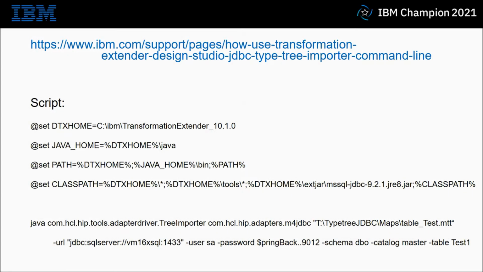The inspiration for today's video comes from the document you can find at the link at the top of the screen. I use this document to create the script you see below, and using this script I can generate a type tree from the Microsoft SQL Server database over a JDBC connection.